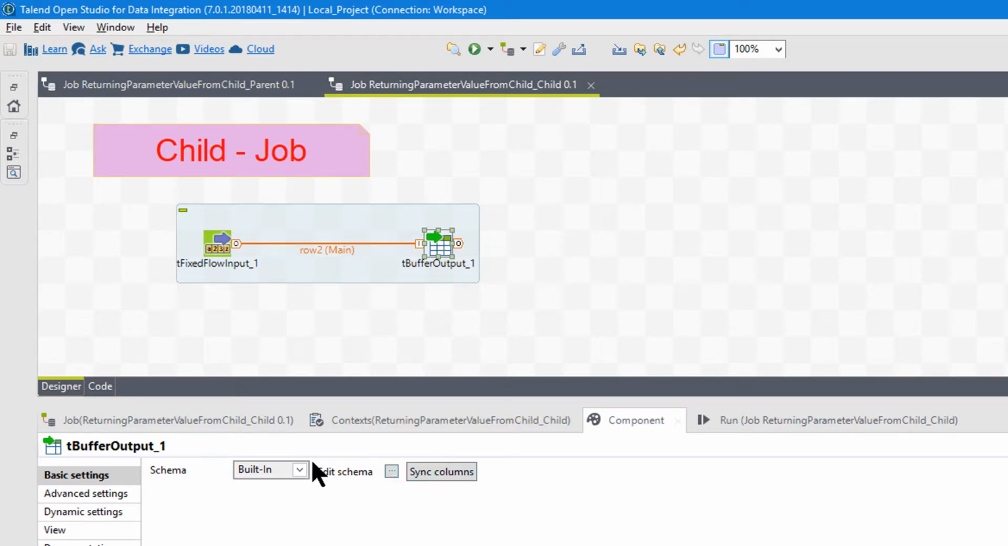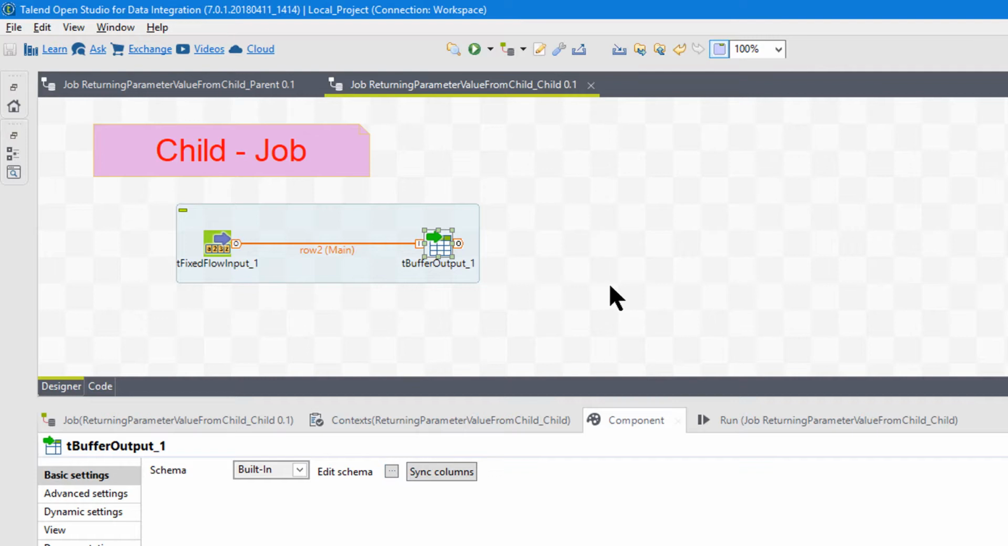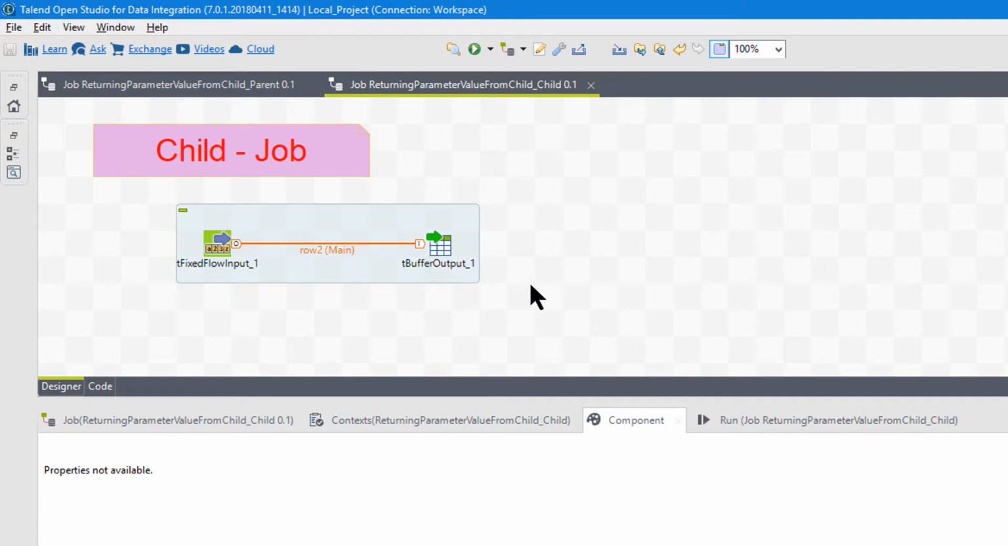So basically what we're doing is passing those values into this buffer output. There's not much to do in this component except pass the data in and make sure your schemas are set properly. So I'm pulling in status, customer number, and date from the fixed flow input, and I'm passing it into the tBufferOutput as status, customer number, date. Nothing fancy, but this does the work. Once that's done, that's all there is to this job, and it returns back to the parent job. In the parent job, we're going to display those values.